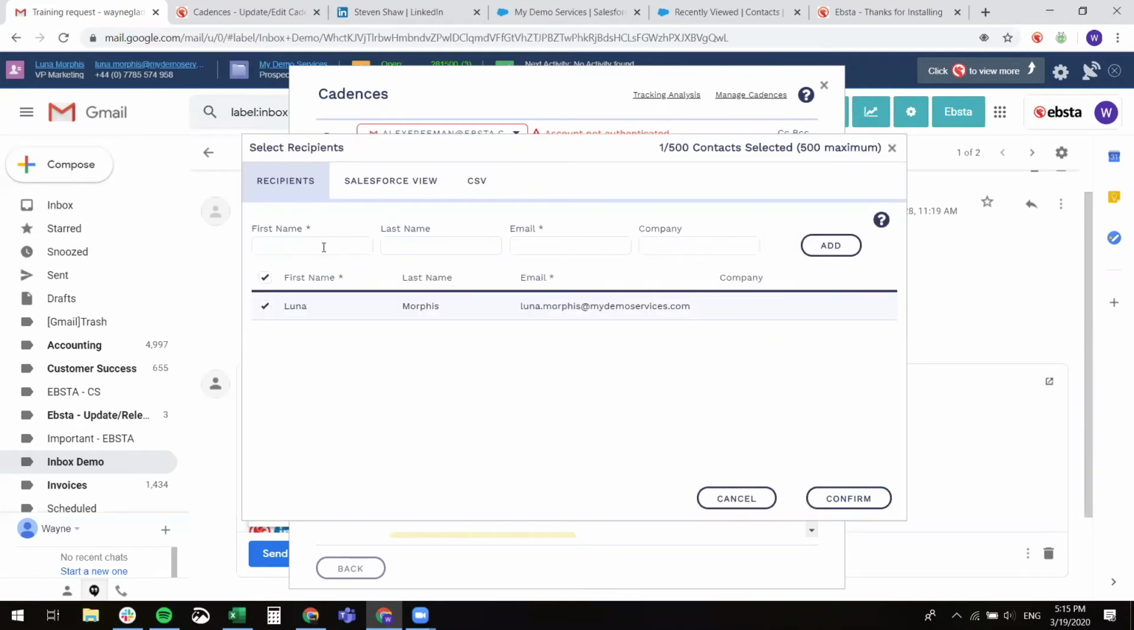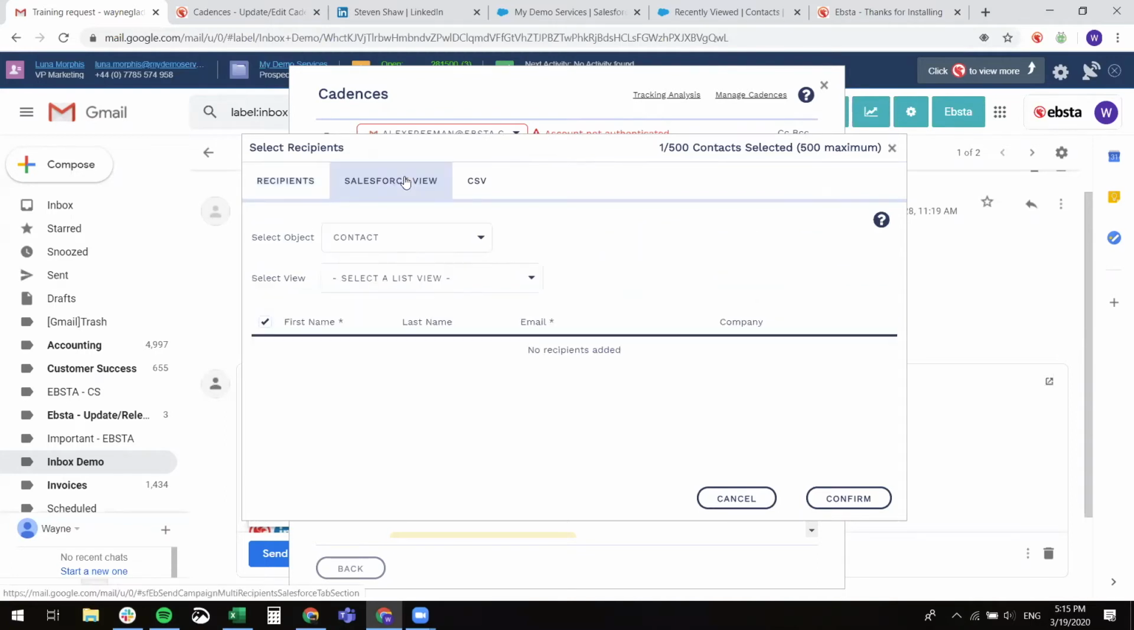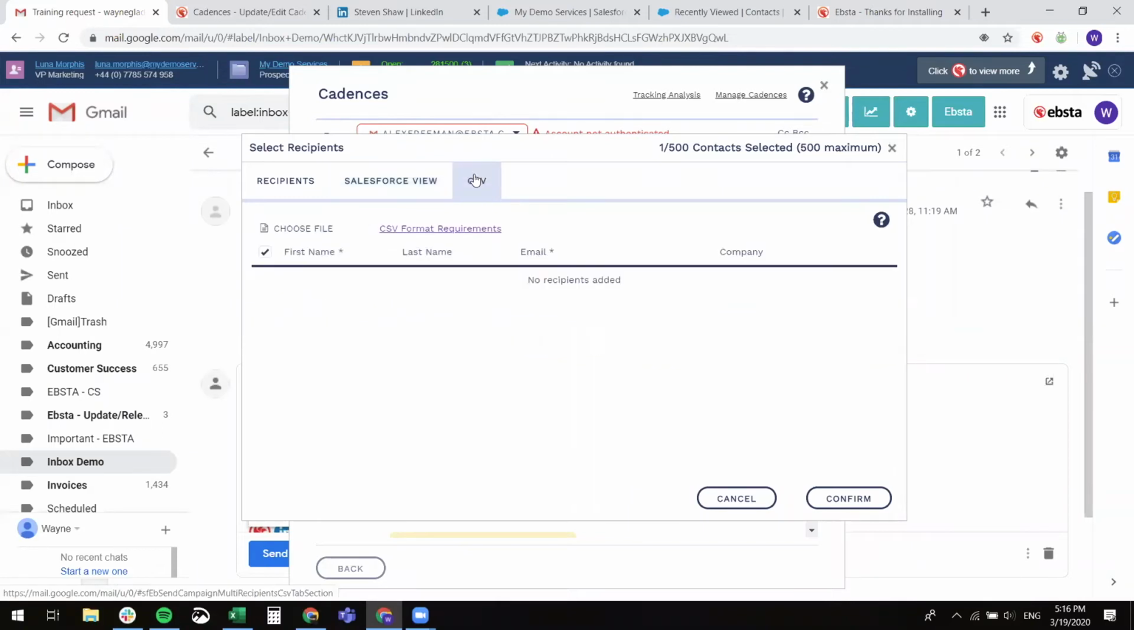I could either build a list, add people in here. I can access a Salesforce view, so a contact or lead list, or if you're using JobScience or TalentRover or some other, it might be contact or hot lists, whatever you're using. But you can pull from specific lists inside of Salesforce and import directly. Or probably what I like to do is upload a CSV doc. So this is an Excel doc. It just needs to be saved as a CSV.